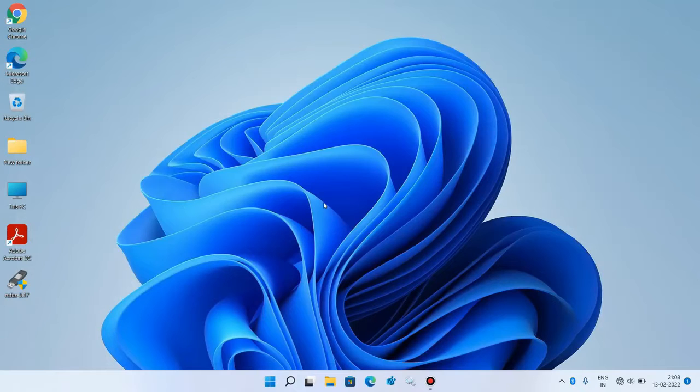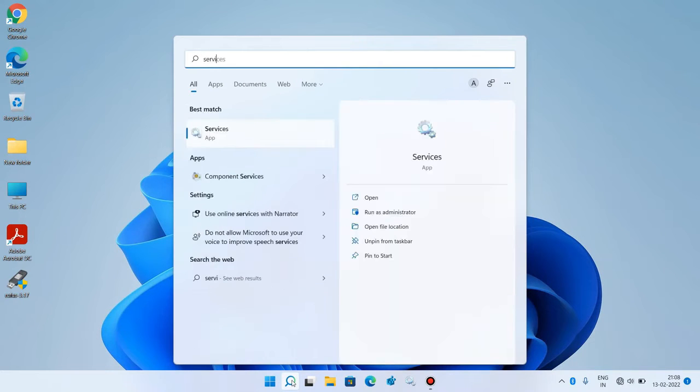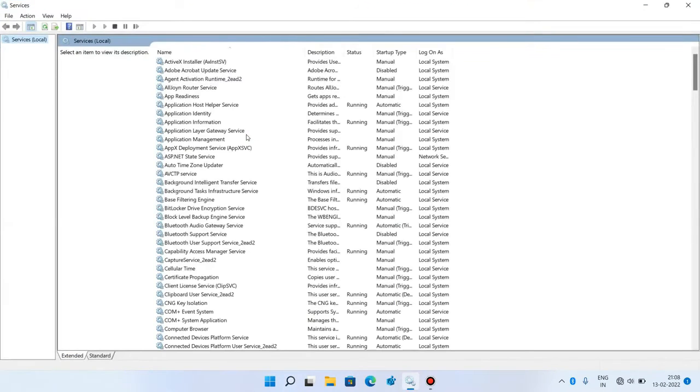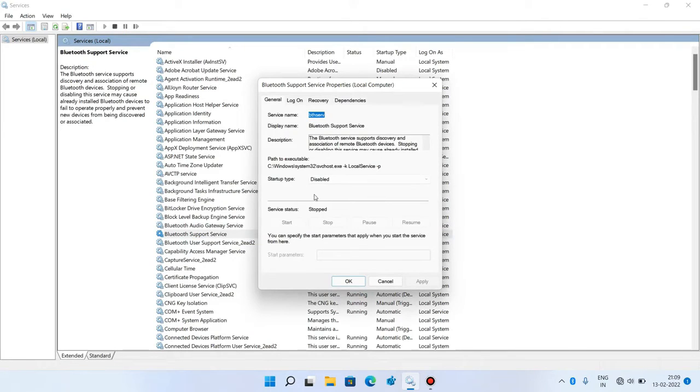Now let's move to the method number 3. Go to the search bar and now in the search bar just type services. Now just click on the search result services and just click on Bluetooth support service. After selecting the Bluetooth support service, right click over it and click on the option properties. Now just change the startup type from disabled to automatic.